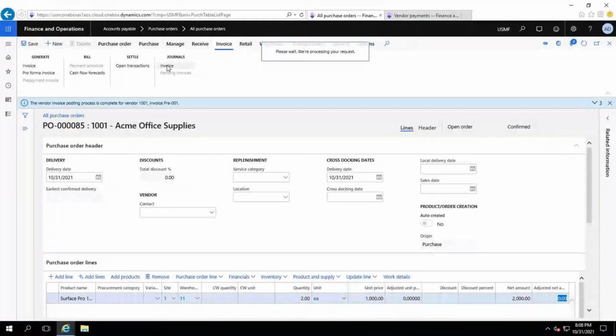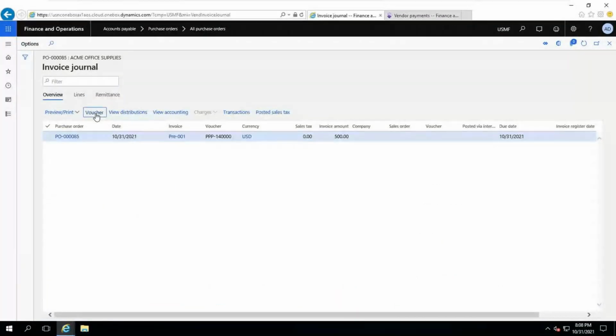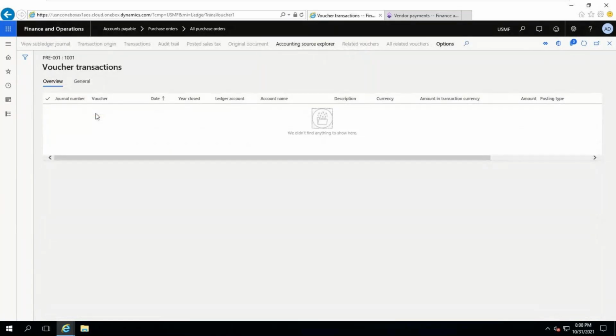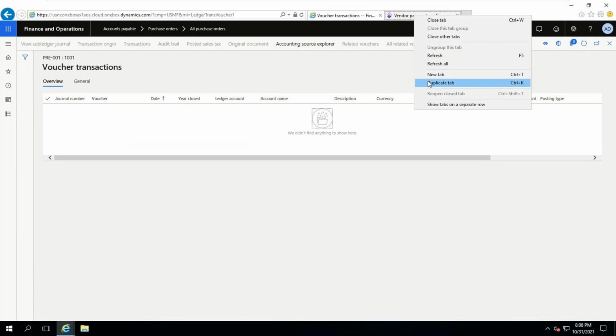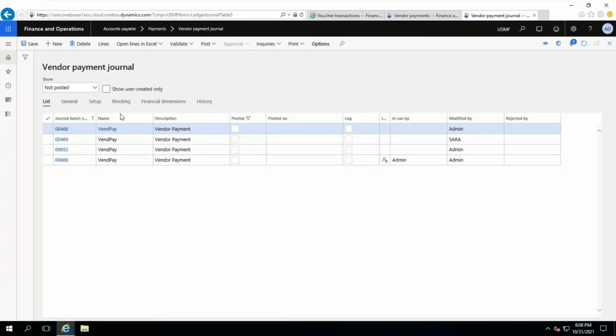Then if you go to journals, invoice, let me show you the voucher. What is the transaction? If I click on voucher, the voucher is blank. $500 is posted, but the voucher is blank. We know why the voucher is blank: because we have stopped that Microsoft Dynamics batch job. That is the reason it is not posted immediately.